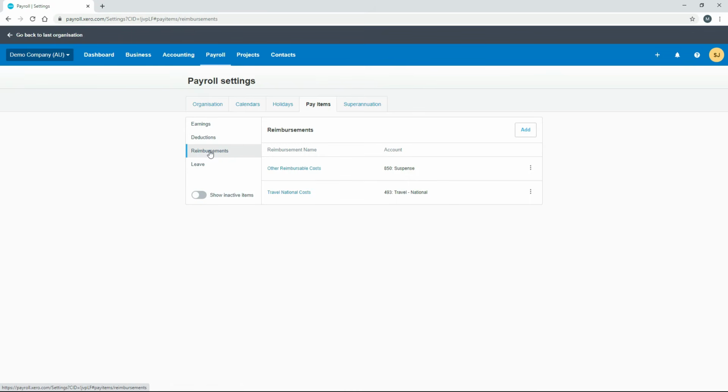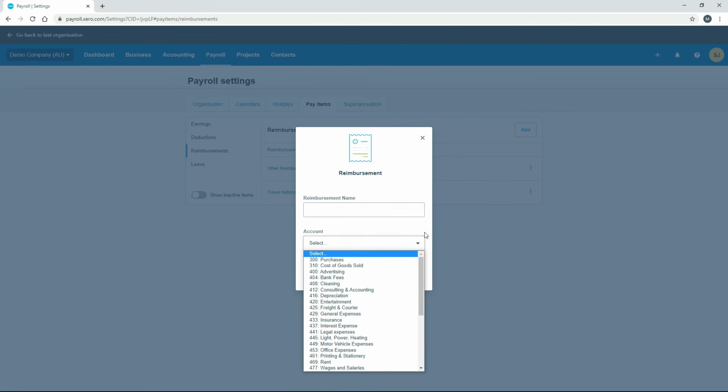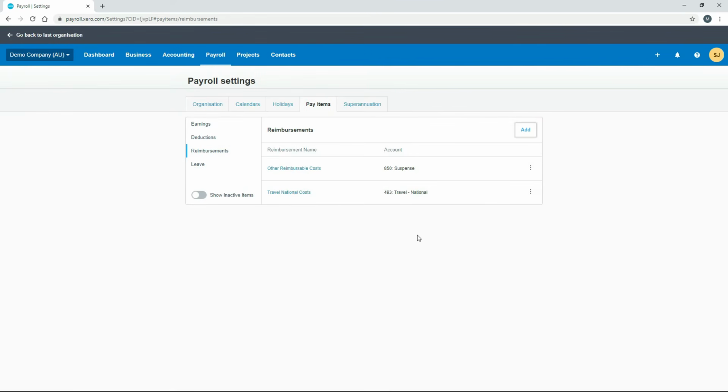Reimbursements. Okay, so this is where you might reimburse your staff for things like travel costs that they incur. So this is a fairly simple one. If you click on add, you can just give it a name and then you can select an account. Okay, so you can see here this one uses the expense account and this one uses the travel national account. And then you can go in and edit these as well if you need to. So there should be a few of those set up in your Xero file when you first open it, but obviously go through and set up any others that you need.